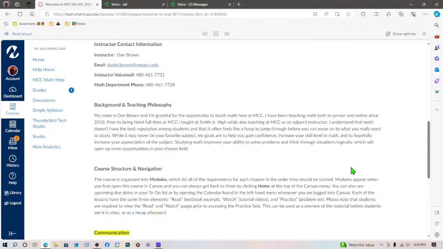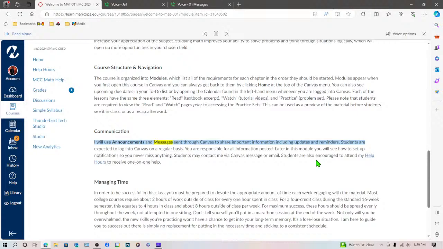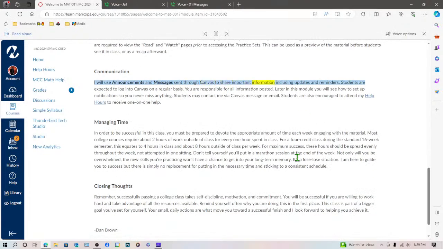Communication. I will use announcements and messages sent through Canvas to share important information, including updates and reminders. Students are expected to log into Canvas on a regular basis. You are responsible for all information posted. Later in this module you will see how to set up notifications, so you never miss anything. Students may contact me via Canvas message or email. Students are also encouraged to attend my help hours to receive one-on-one help.